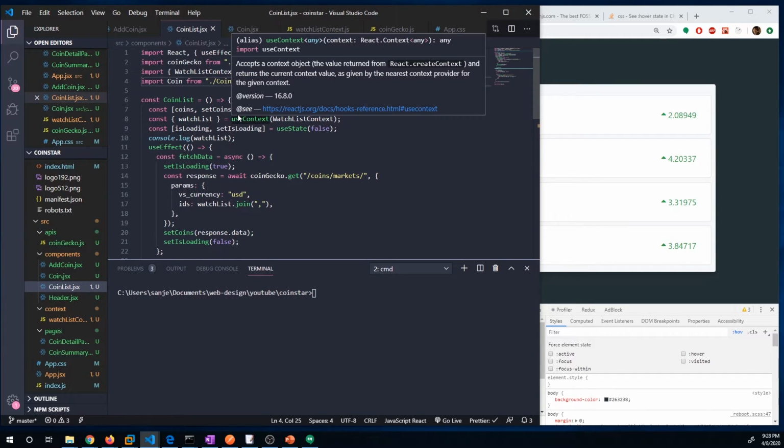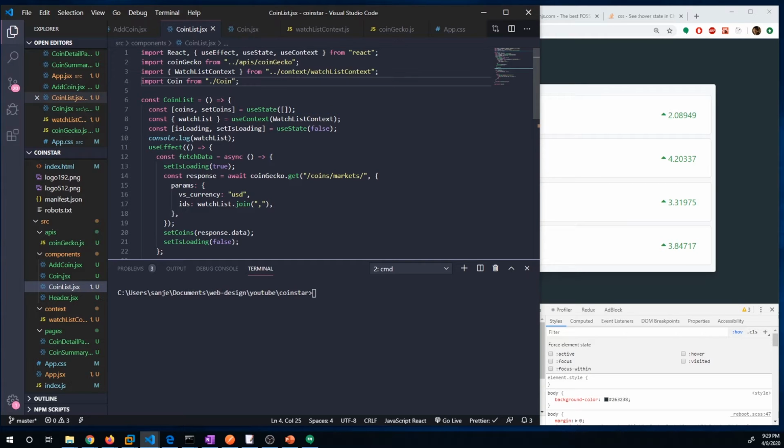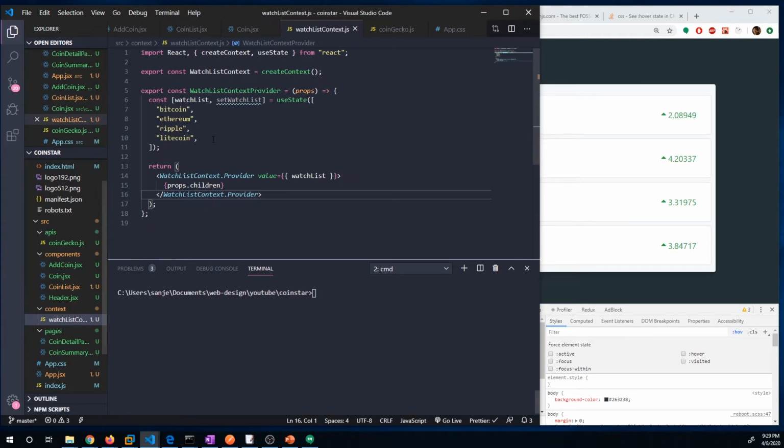So first of all, the data that we get from CoinGecko is determined by this watch list. So the watch list is going to be responsible for determining what coins we're interested in receiving data for. So if we want to delete a coin, we want to delete it from that watch list array. And that watch list array is part of our context. And so it would make sense for us to handle the delete functionality within our context.